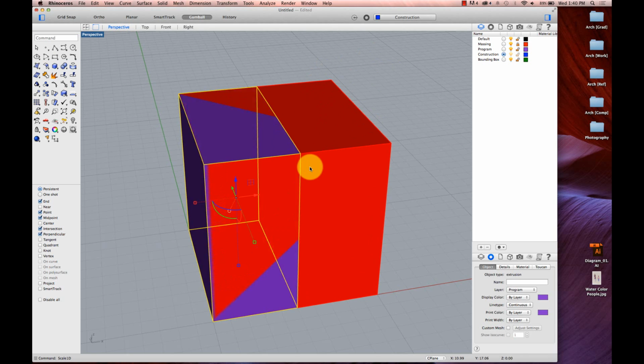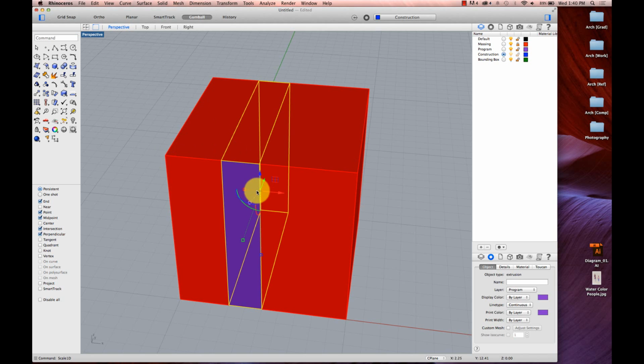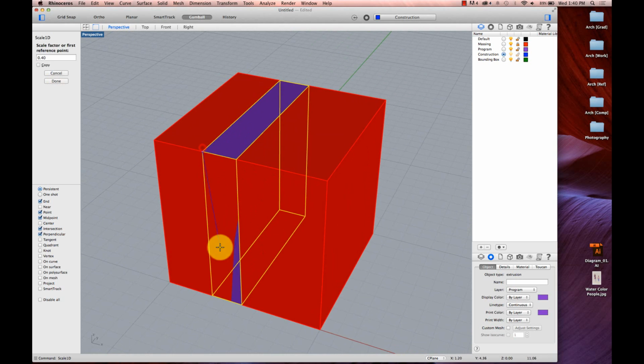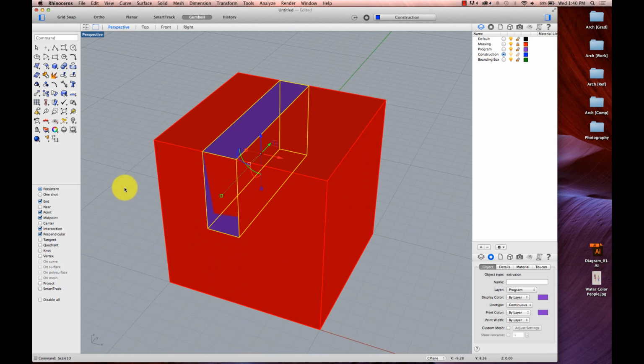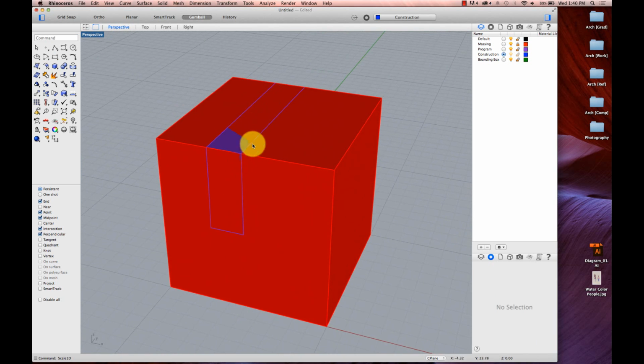I'm going to do the command again, so I'm going to scale 1D. I will click this midpoint out here, and now I'm going to do 2 inches. So now I have this sliver of a box that's 2 inches. And I'll do it again so that it is 5 inches deep. I now have a small box that is a sliver.